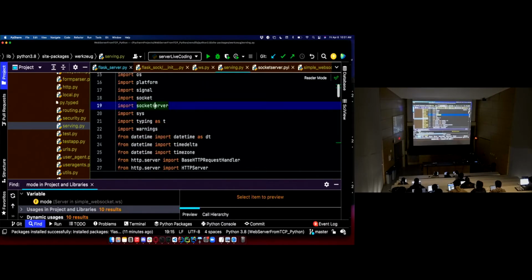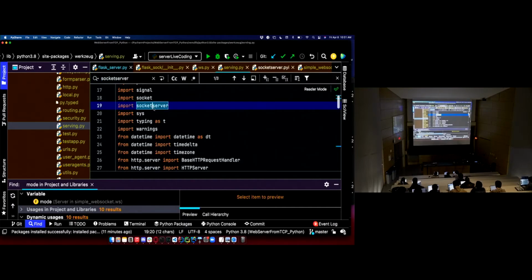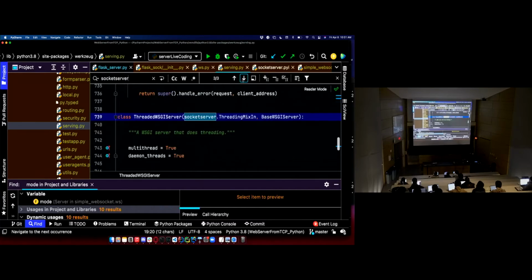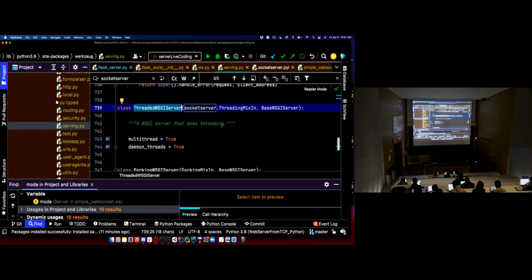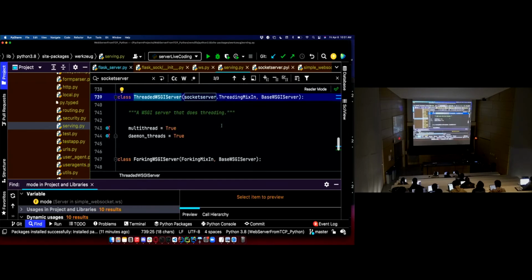At some point, your socket server, by the way, let's take a look at socket server, forking mixin, threaded Wsgi server. So here's where our TCP stuff is. So we kind of stumbled upon some TCP stuff. So that's good news. With threading, except they're using Wsgi.